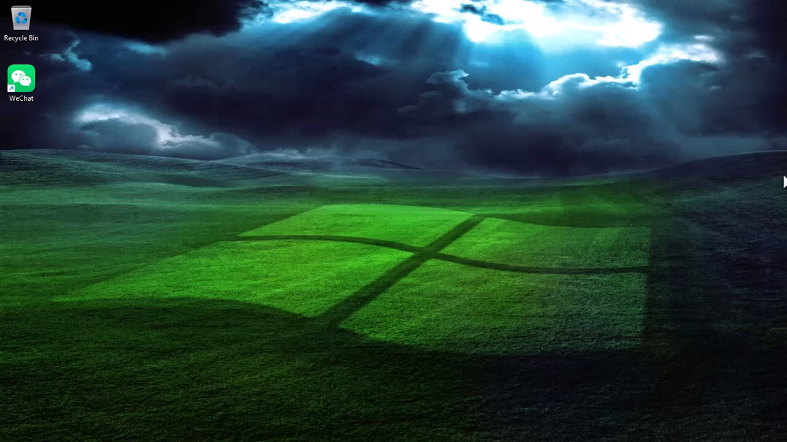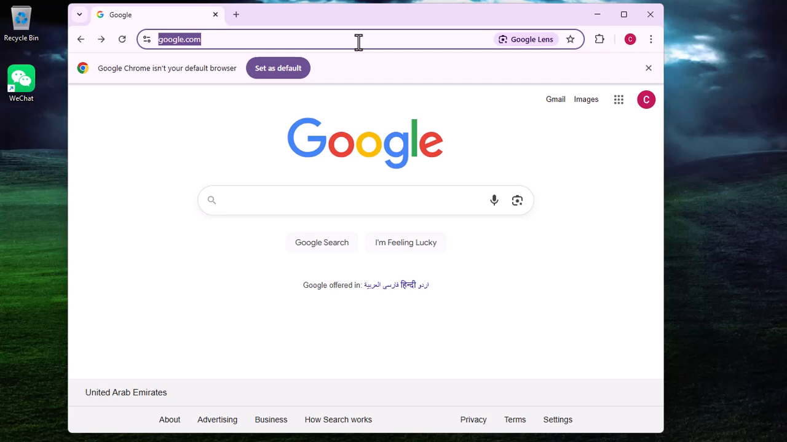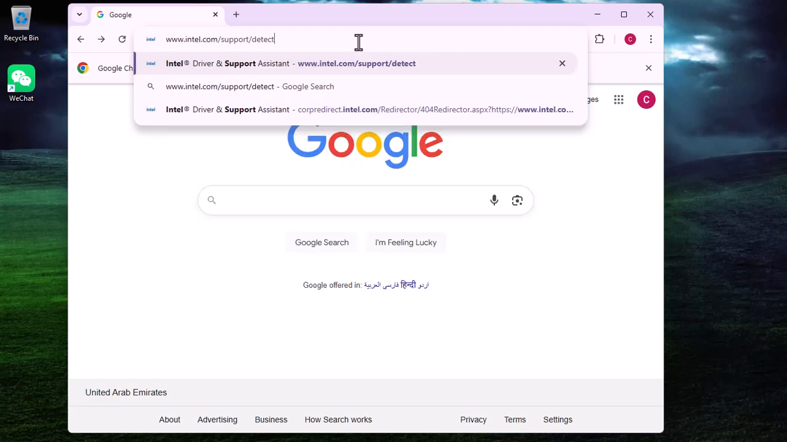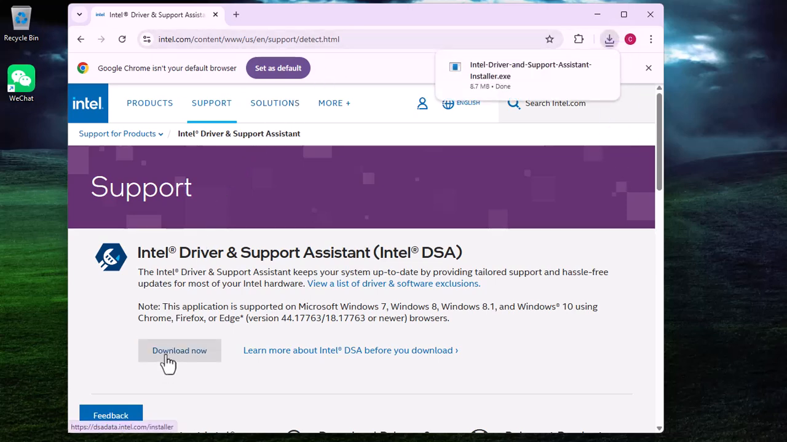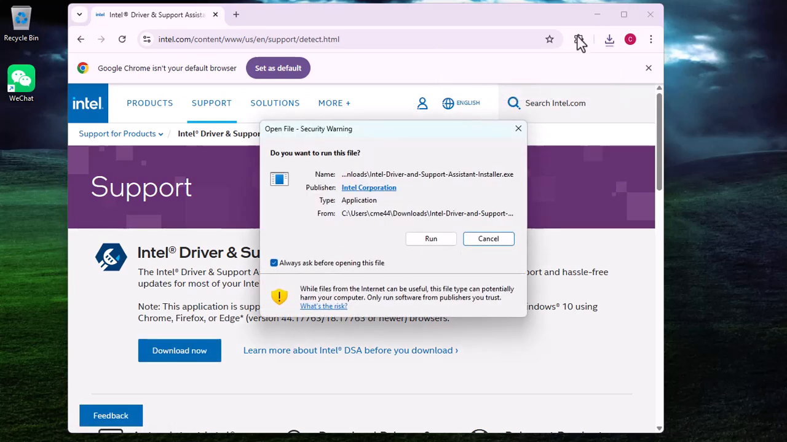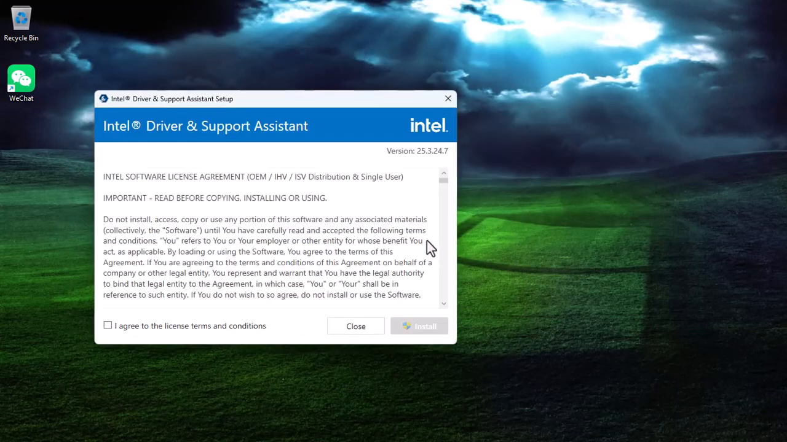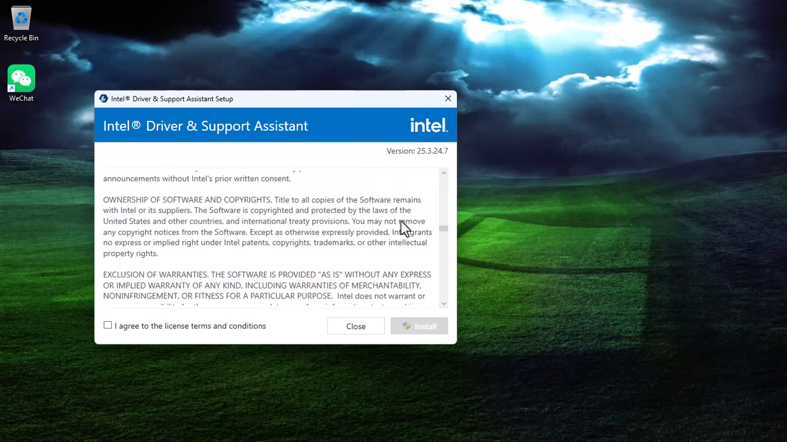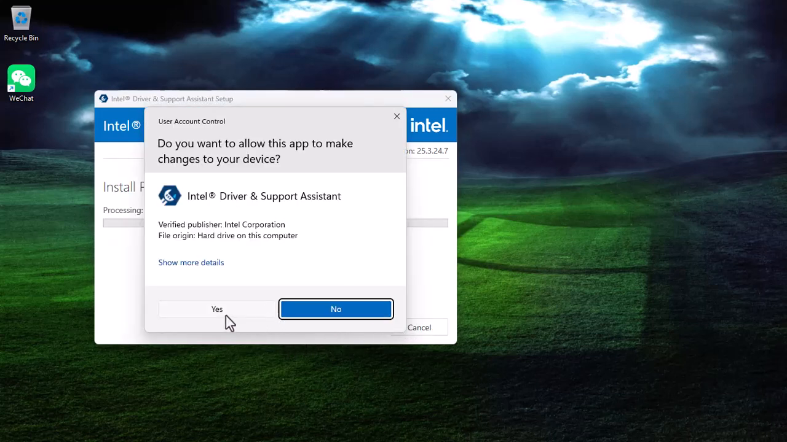To download the Intel Driver Support Assistant application, open your browser and go to www.intel.com/support/detect. Once you're there, click the big blue Download Now button. The download is only a few megabytes, really small and quick. When it's finished, open the installer. You might get a Windows security prompt, go ahead and allow it. Then follow the steps in the installation wizard, it's just a few clicks, accept the license agreement. Click Yes.